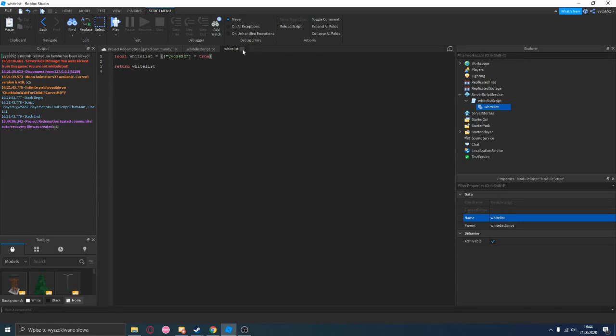So, now close the whitelist module, or you can just tab out of it. Then go to your main whitelist script, and we need to make a function that checks the player's name. If a player joins the game, we want to check their name. If they're on the whitelist, we do not want to do anything to them. If they're not on the whitelist, we want to kick them. So we're going to be making a script.